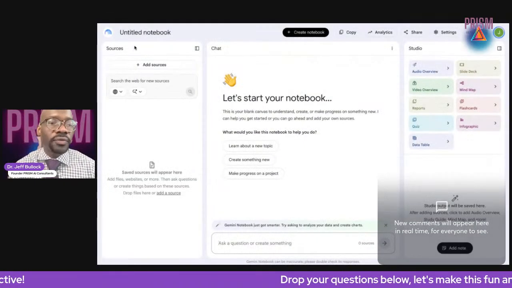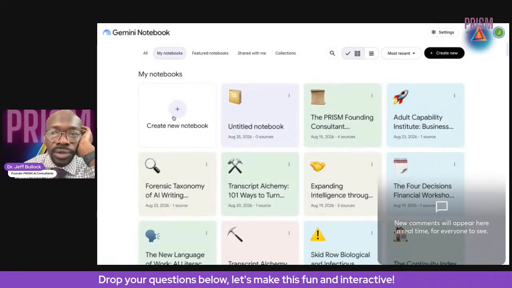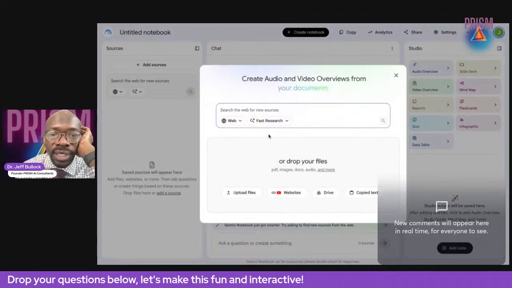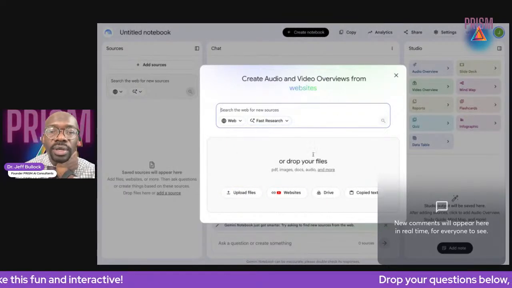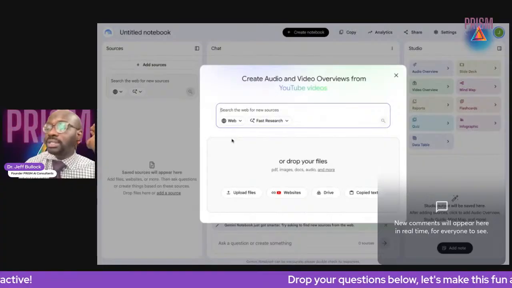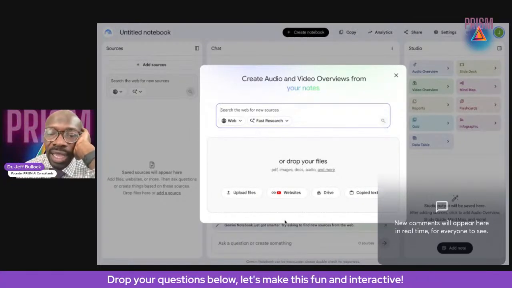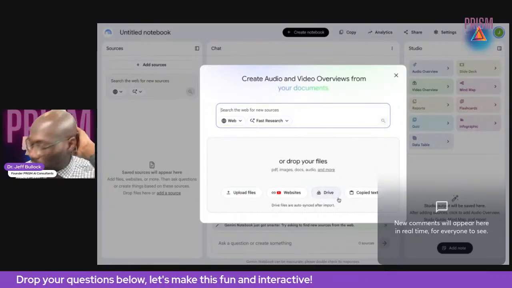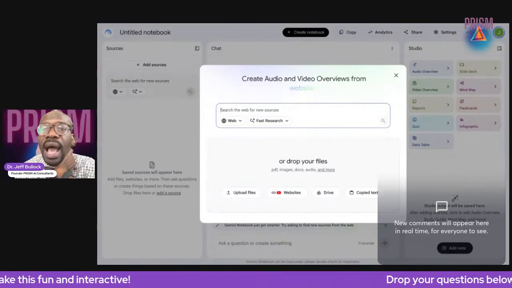And for those of you who do not know, you click on Create New Notebook, and then you can upload different sources in your notebook. The sources can be websites, spreadsheets, emails, things in your drive, different files, YouTube videos, many different types of things you can upload.